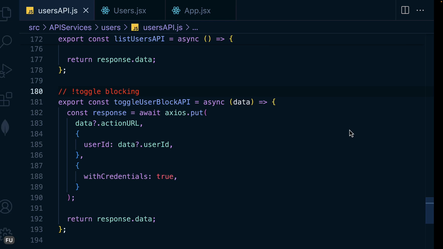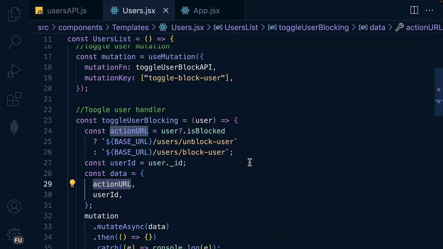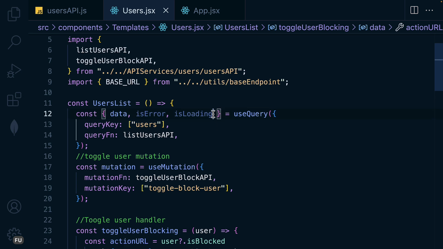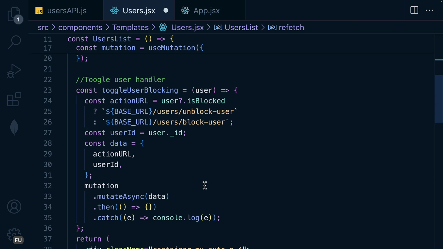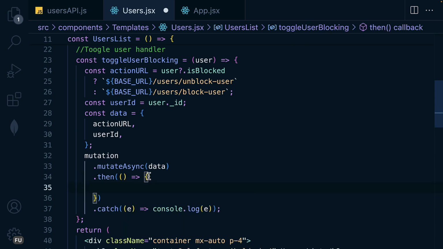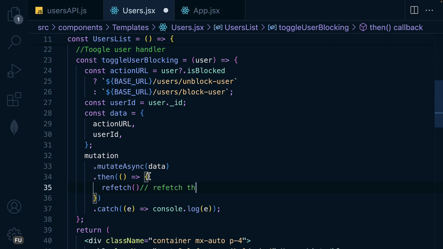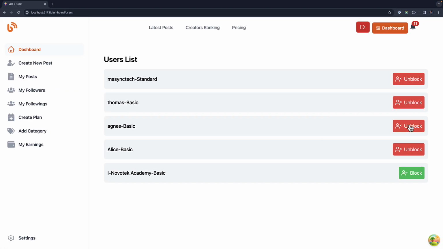But I don't want to refresh the page before seeing the updated one. Therefore, let's use refetch, and then upon successful blocking or unblocking in the .then here, we are going to call refetch as. Unblock, and they are all working as that.